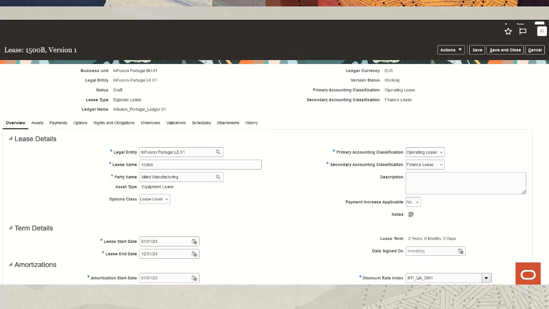The legal entity is Fusion, Portugal LE01. Again, the lease name is 1500B. Party name is Allied Manufacturing. The asset type is an expense lease.